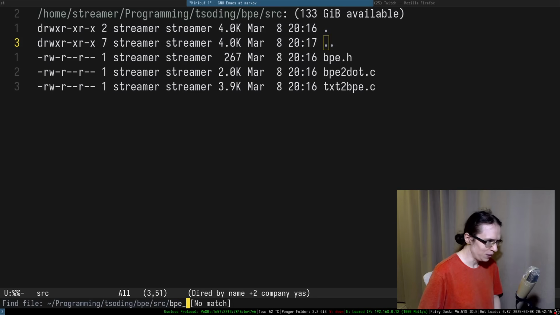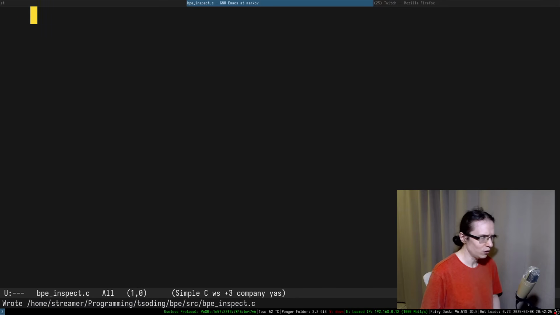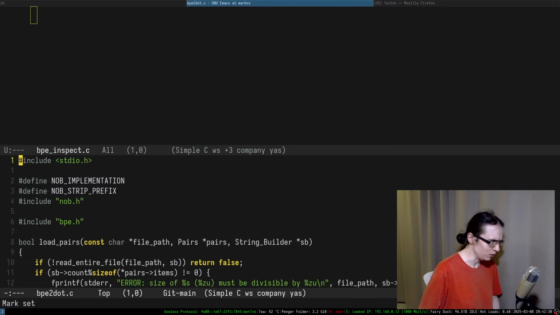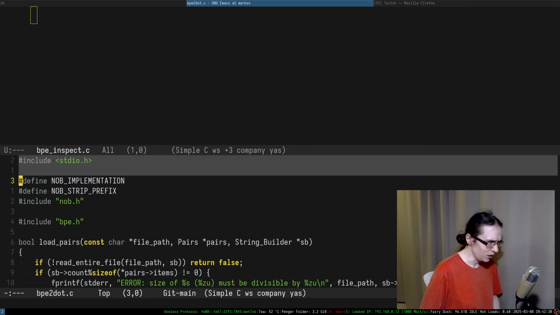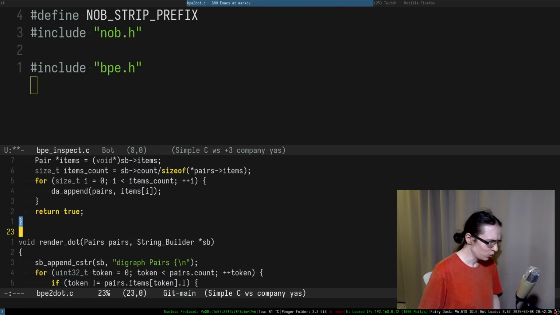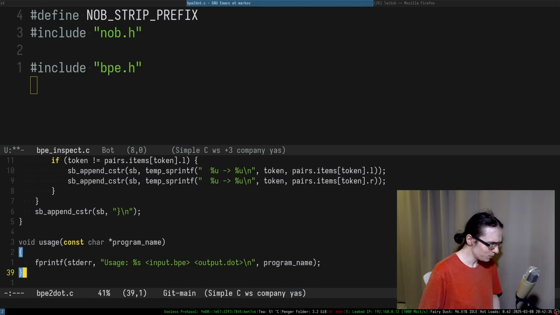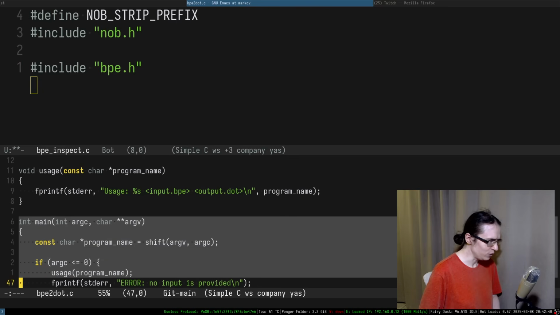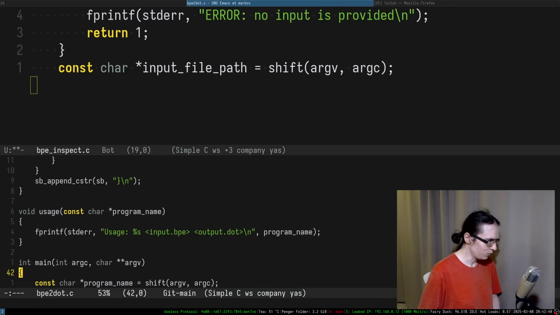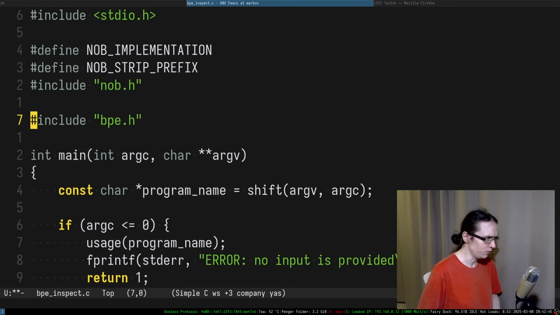Let's call it something like bpe-inspect, inspect.c. In here, I suppose we need to include all of the other things that I usually include, specifically stdio, nob, and the common bpe.h. For the main, I think we'll need to parse command line arguments, so I'm going to put it in here. And for the usage, I'm also going to use the same format of the function.